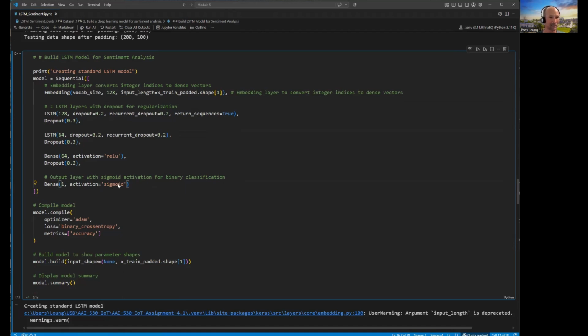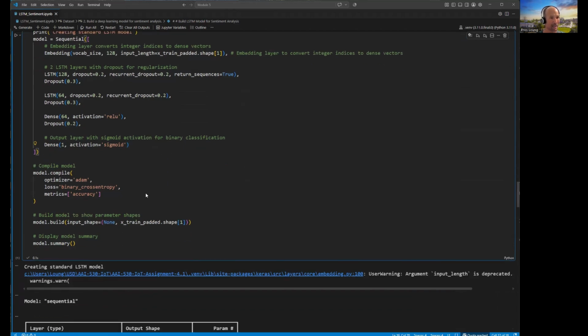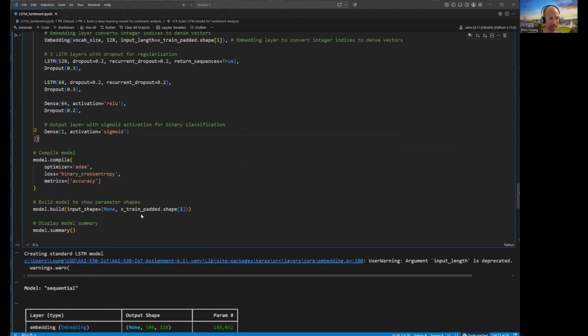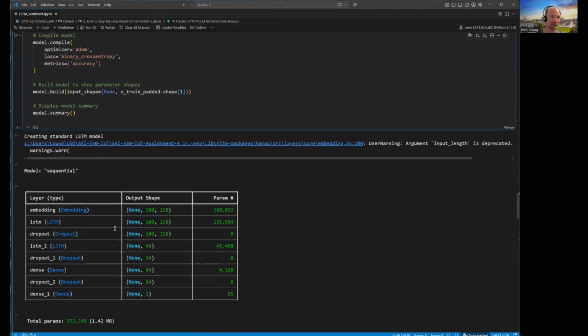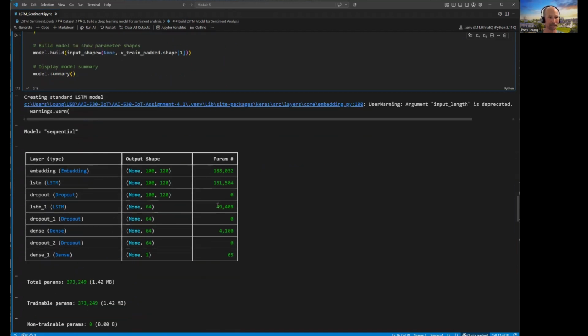And what I'm using here is a sigmoid function. And then I'm compiling the model using the Adam optimizer. For loss, I'm tracking binary cross entropy. Then also for metric, I'm tracking accuracy. Then I build the model, printing out the summary. So this is how our model looks like.